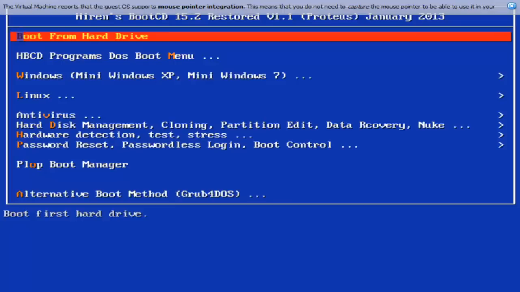Hello everybody, in this tutorial we will discuss how to unlock your username and password or administrative password. So here we will just use the Hiren's Boot CD.